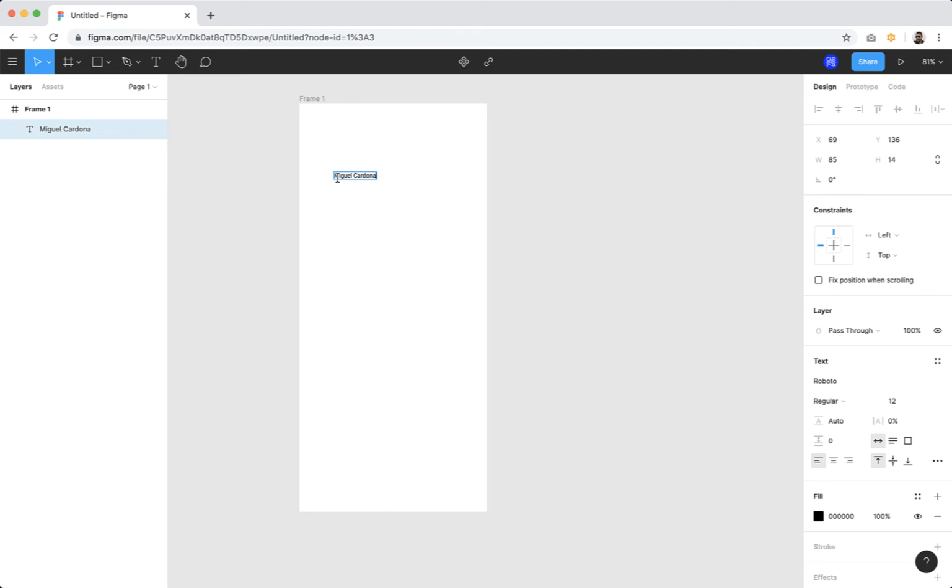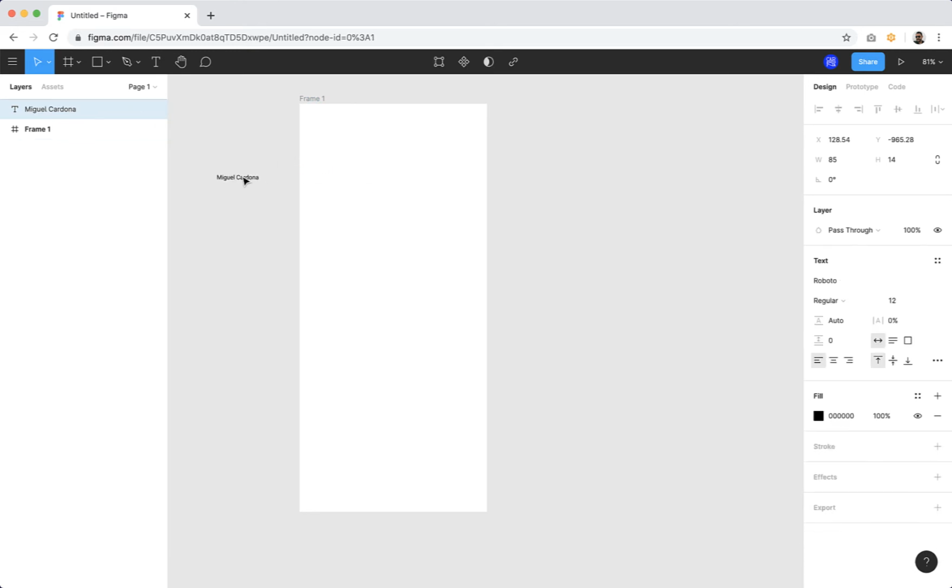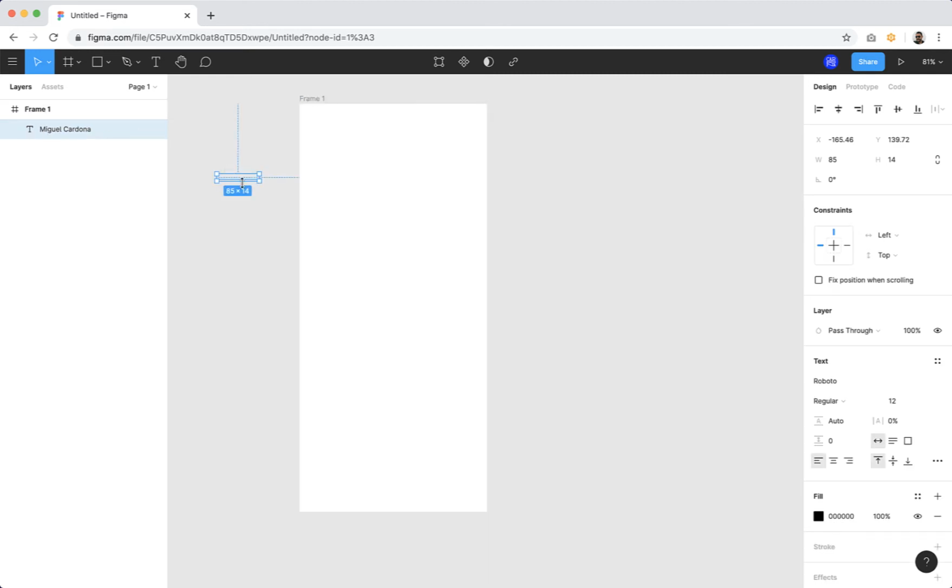Now, as I add these elements into the frame, you'll notice over here in the layers panel, the frame has my name immediately under it. My name is now part of this frame. If I drag this off, you'll see that my name is no longer part of the frame. So nesting elements and moving them into the frames, this whole hierarchy is really important in Figma.